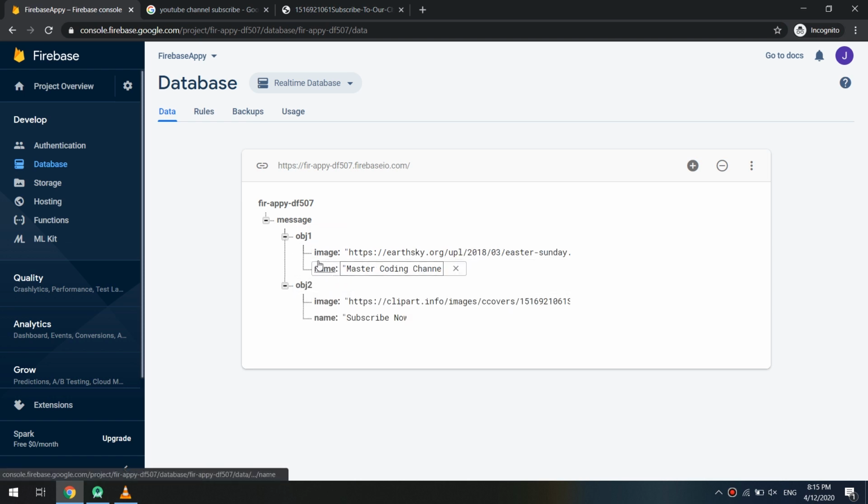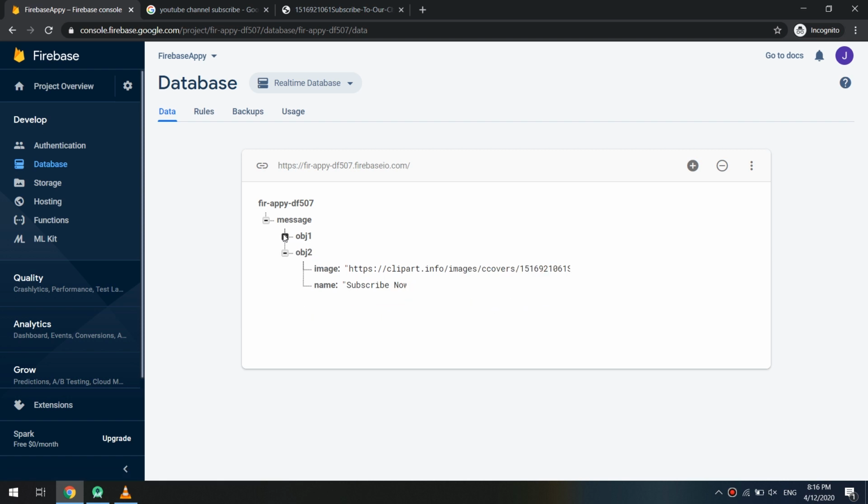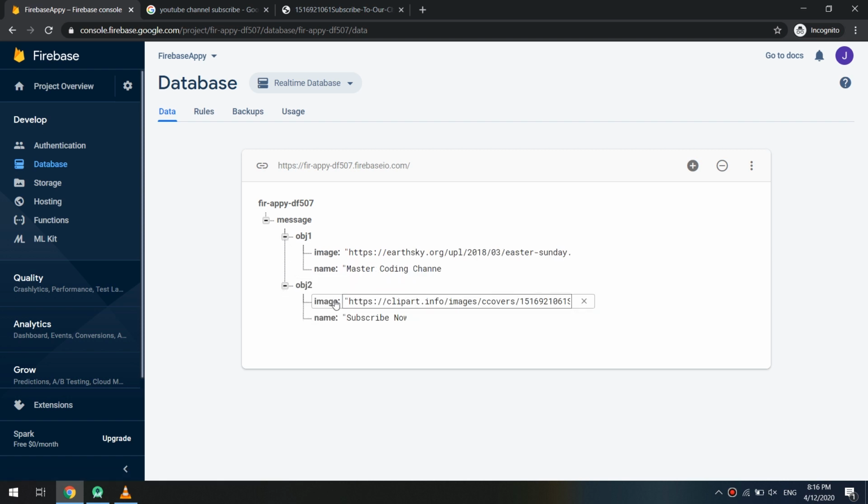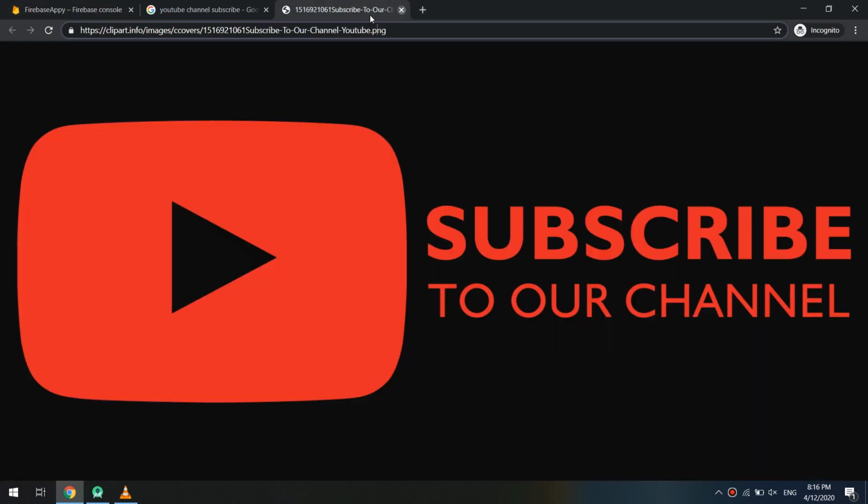Okay, so as I told you, the image and the name are configured or considered as the keys and the value, key and value. This is the way Firebase works, the key and the value. So object 1 and object 2. Remember, it's very important guys. If you don't want any error inside Firebase, you should add this key the same way in all objects you will create.